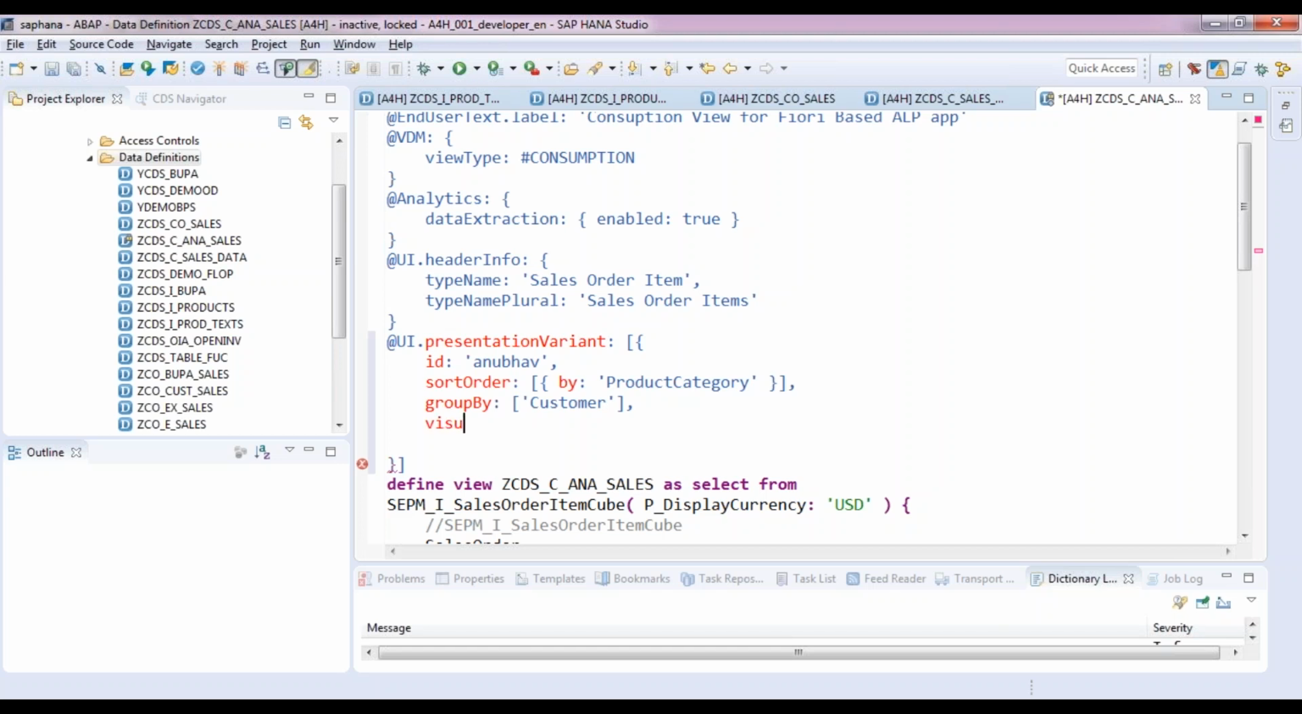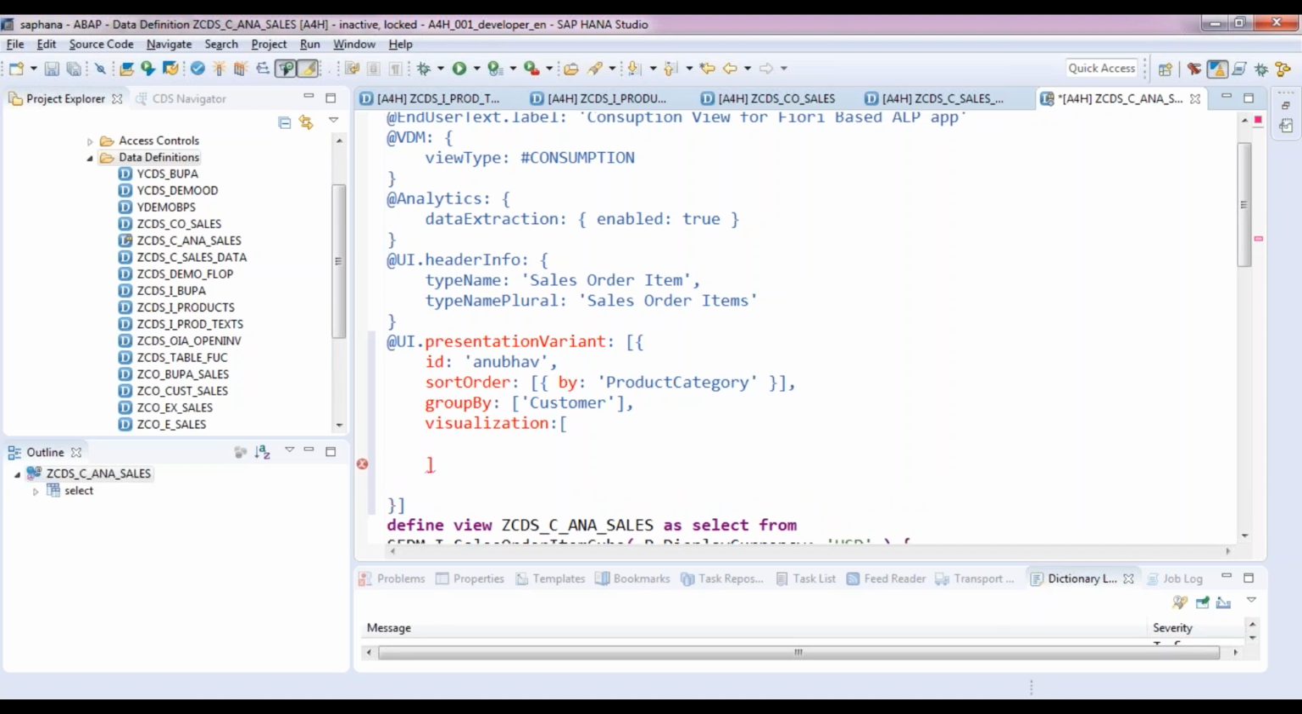So visualization, and now inside this visualization, it's basically an array, and you can now define what you want to see. As a default visualization, I want to see both the chart as well as my line item table. So you will give the type of visualization, and you can say here as line item.